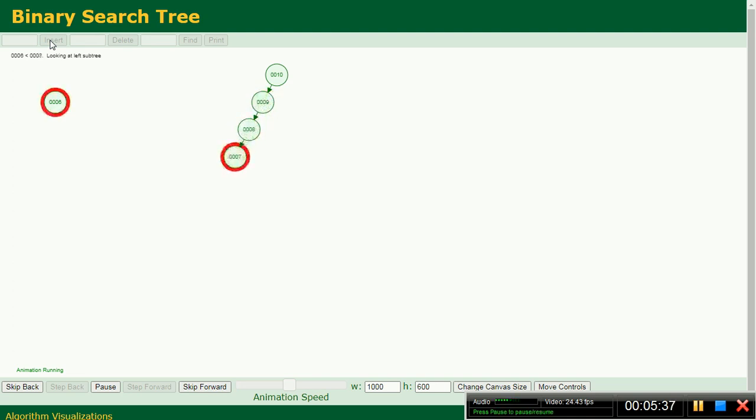If we keep inserting in sorted order, that is in increasing order, we will eventually get a right skewed binary search tree. So this is the idea of how you can create a binary search tree. I will move towards the algorithm now.